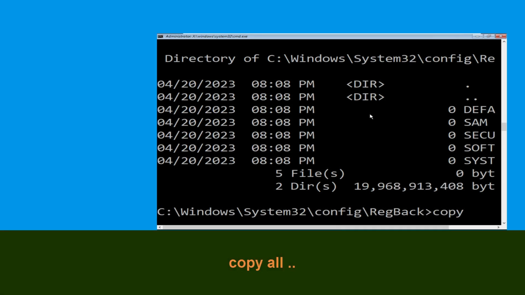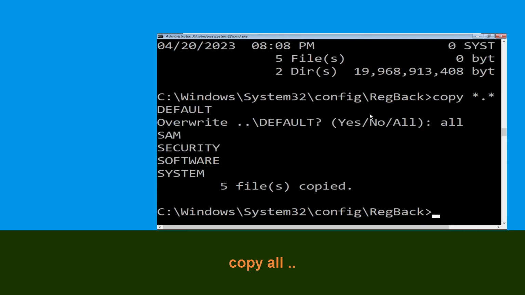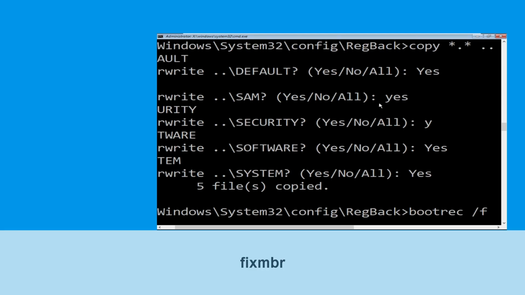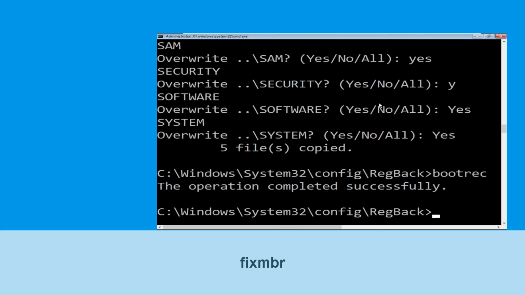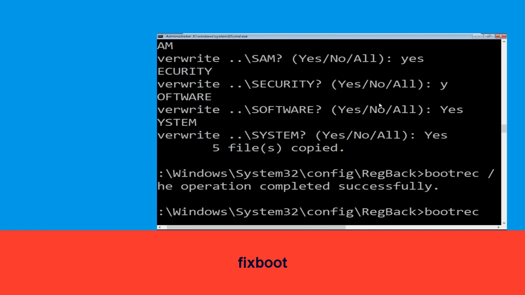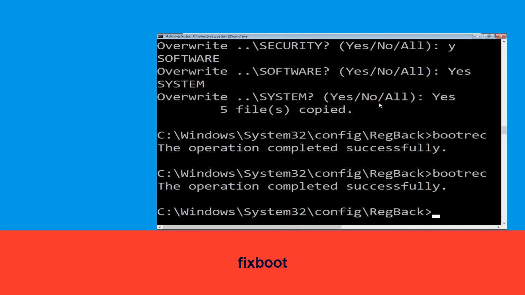Now type copy * .. and hit enter. Then type all and hit enter to execute the command. Now type bootrec /fixmbr and hit enter to execute the command. Now execute this command. Type in bootrec /fixboot and hit enter.